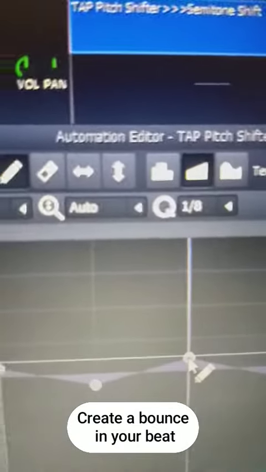So we have added the automation. Okay, we have added the automation.